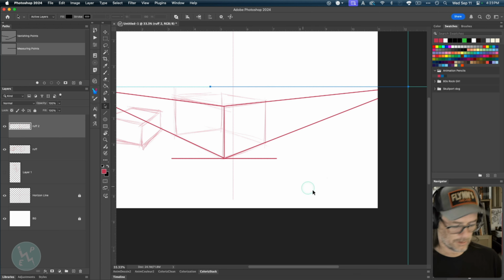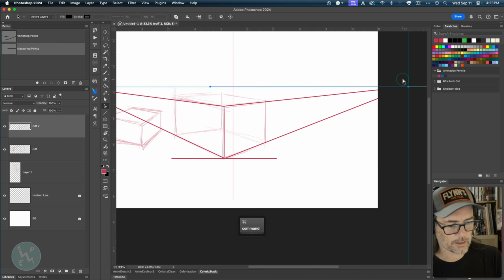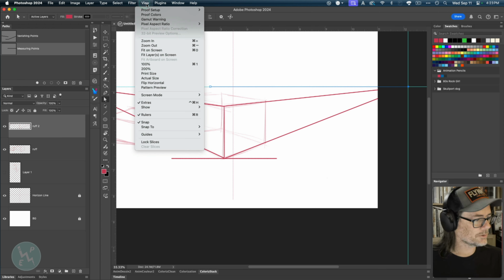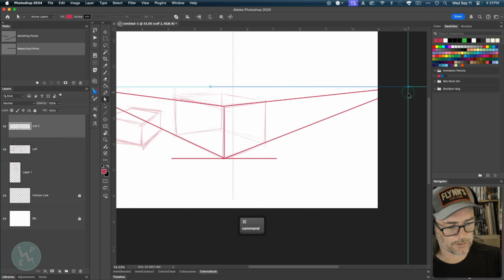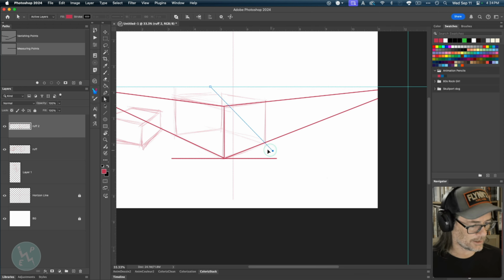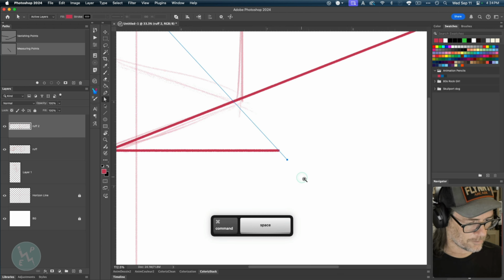Okay. So I'm going to Command-click and drag because otherwise it will lock. What you can do is you can view guides. You can lock your guides. So even if you hover over them, it won't select them, right? That could be handy. Okay, so there is the measuring point.